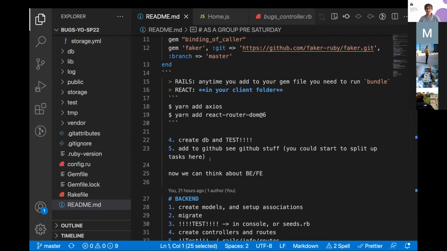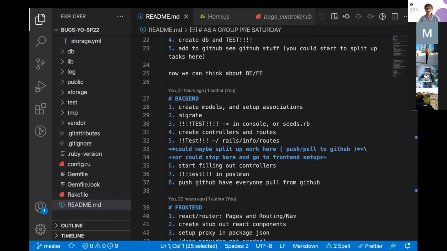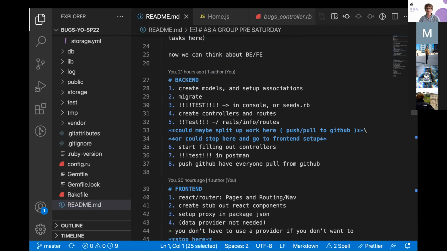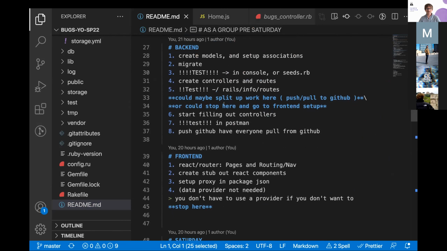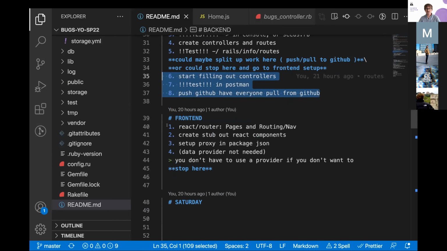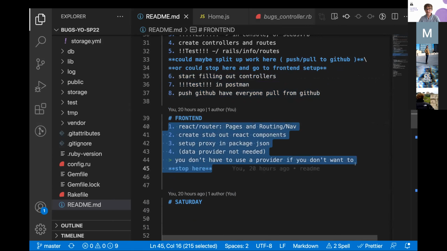Then we created a DB, we tested. Then for our backend, we created our models, we migrated, we tested, we did our seeds file. Then we created controllers and routes. And we kind of stopped here, halfway through filling out our controllers. And from our front end, we did React router, we stubbed out our component, set up proxy. And if you want, there's a data provider.